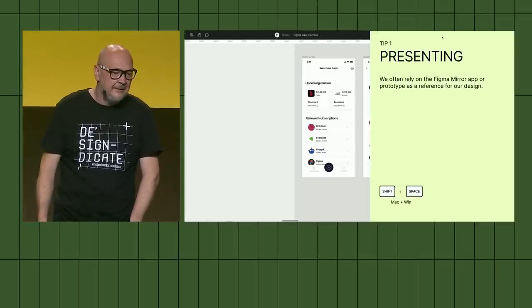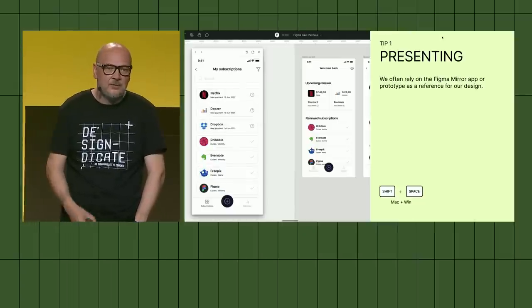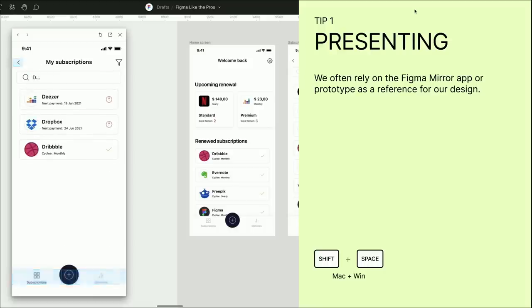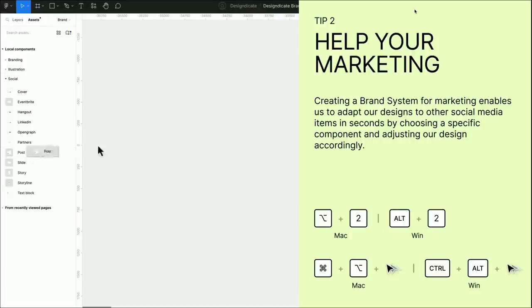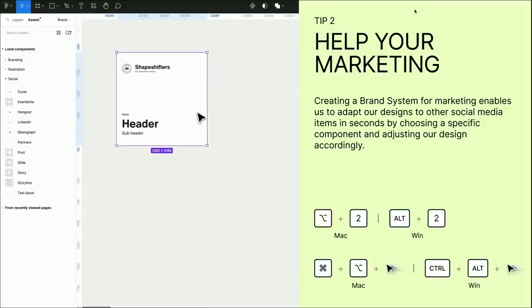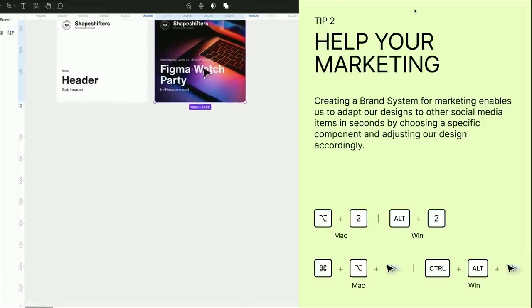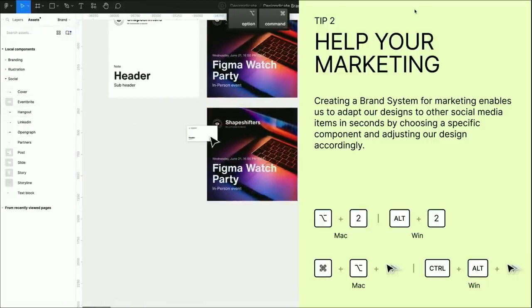To access the new preview feature, you can hit Shift Space, or you can go in the upper right corner and choose between presenting and preview mode. Creating a brand system for the marketing department enables us to adapt our designs to any kind of social media in a second. And we can adjust that design accordingly and at speed.